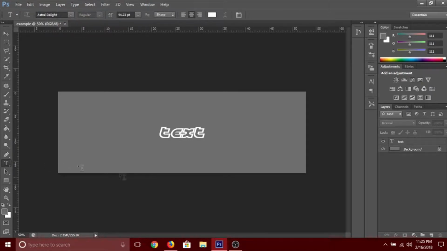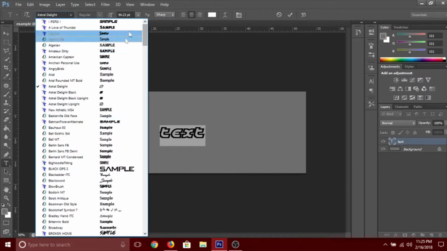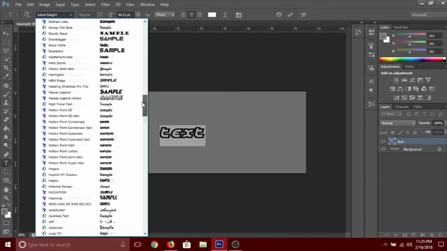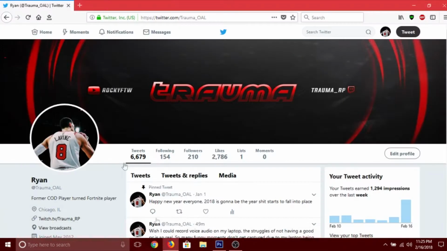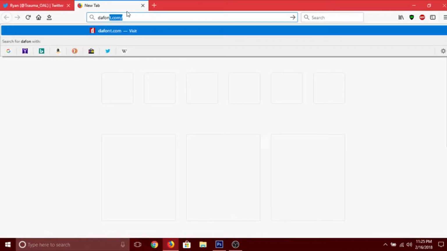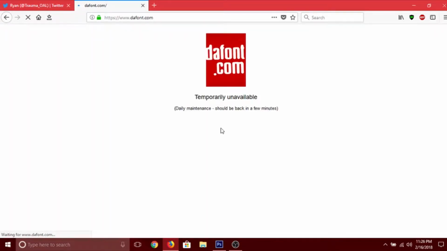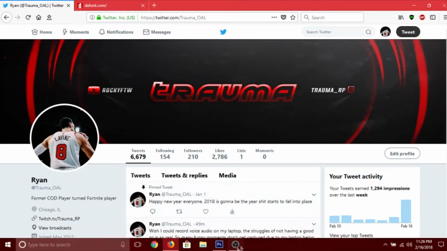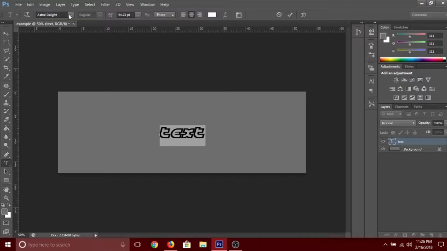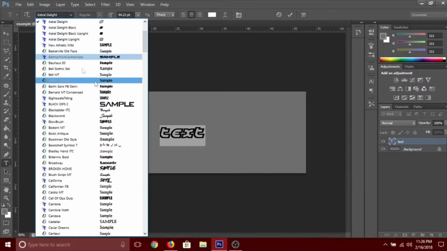Then I'm gonna click on my text tool, double click my text, and I'm going to scroll through my fonts that I would like to use. I have a lot of custom fonts. The best place to get custom fonts, in my opinion, is defont.com. Basically, you can just download a bunch of free fonts. You don't have to pay for any of them, and you can pretty much use most of these however you want. Some of these have copyright and stuff to them, so you can't really make money off of them, and it's under maintenance. But I'm making this video, how fortunate of me. So I can't really show you guys the website, but just go there when it's not down, and you'll be able to download as many fonts as you want.